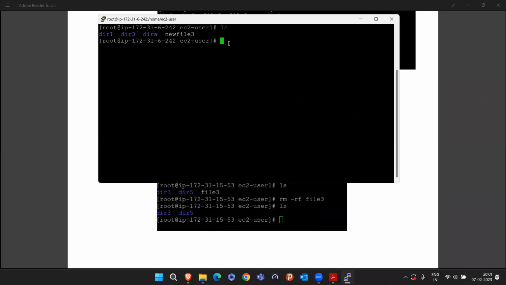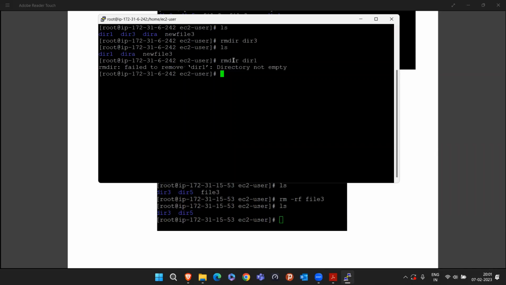Usually we use the rmdir command. mkdir makes a directory; if I want to remove a directory, I will use the rmdir command. If I say rmdir to delete directory 3 and press enter, it deleted directory 3. So rmdir is a command that helps you delete a directory. But if I use the same command to delete directory 1, it is going to fail. They say I failed to remove directory 1. Why? Because the directory is not empty.